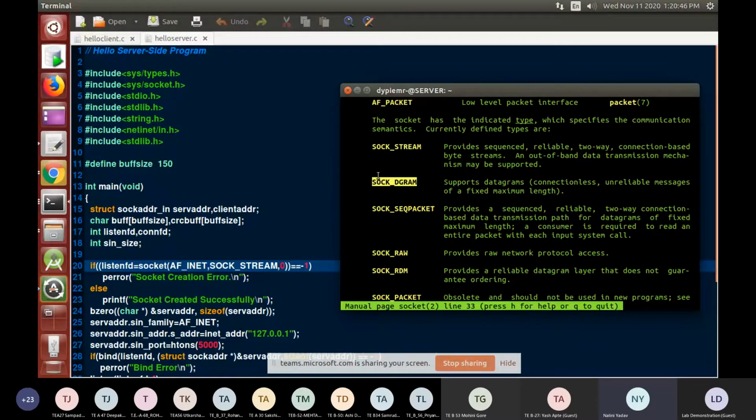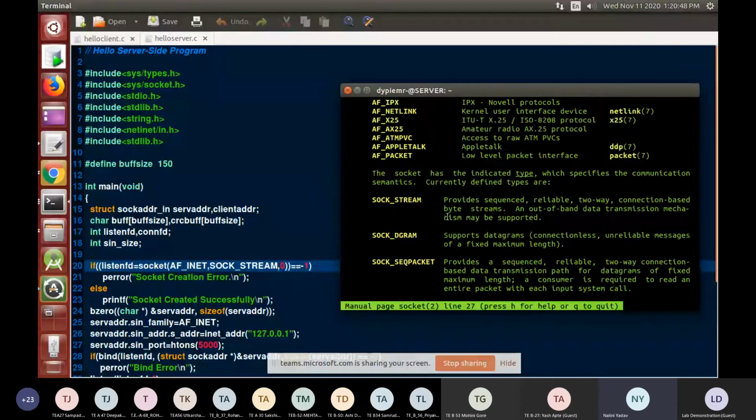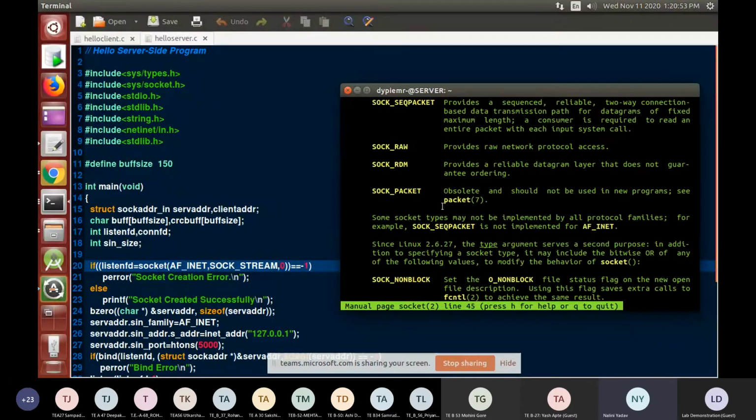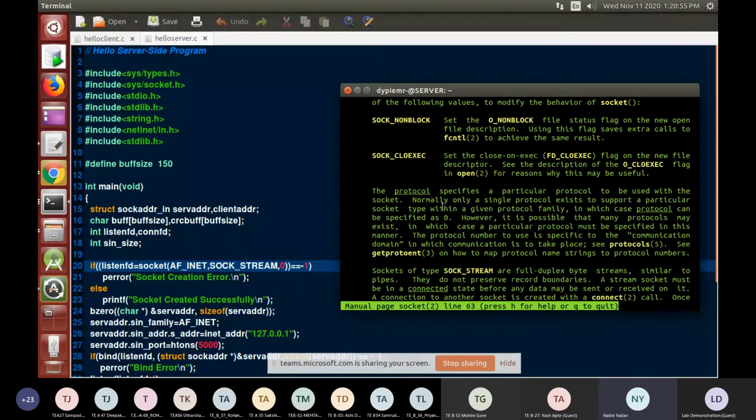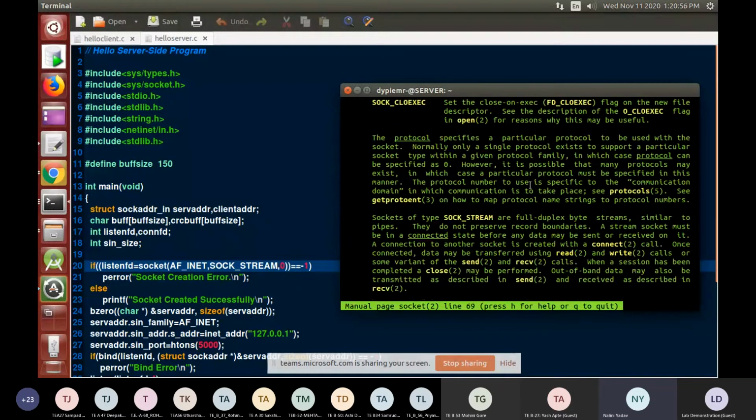Then the third parameter was a protocol type, right? So we are making it 0. What does this protocol say? It specifies a particular protocol to be used with the socket. Normally only a single protocol exists to support a particular socket type within a given protocol family, in which case protocol can be specified as 0. So currently we are specifying 0 because we are supporting a TCP protocol here.